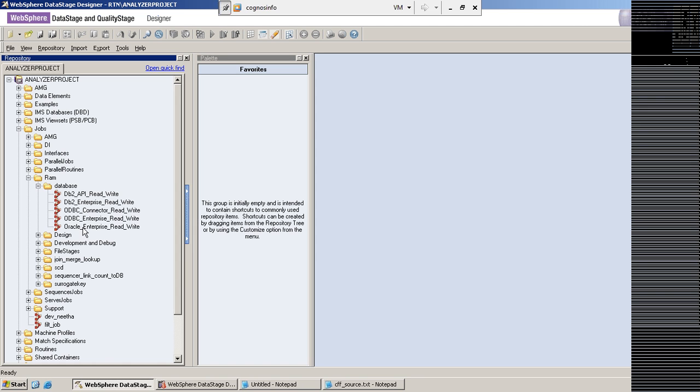I will be explaining in my example. I will be using Oracle Enterprise and Oracle Connector and DB2 Enterprise and DB2 API. I am skipping the connectors here because I have already explained the ODBC connector. After seeing these four, you can go and see any of the connectors or any of the things other than Teradata.